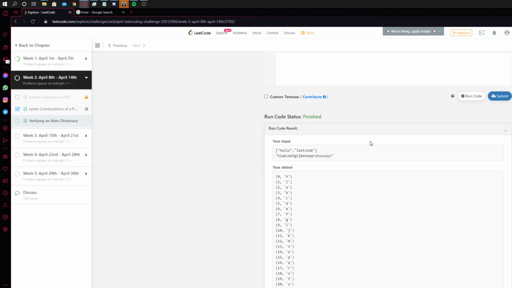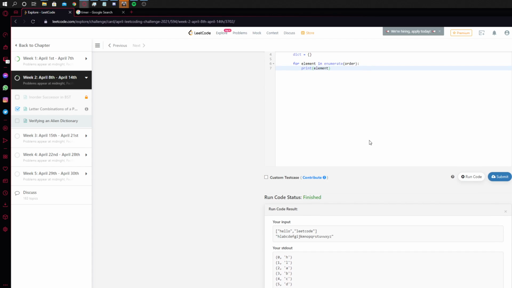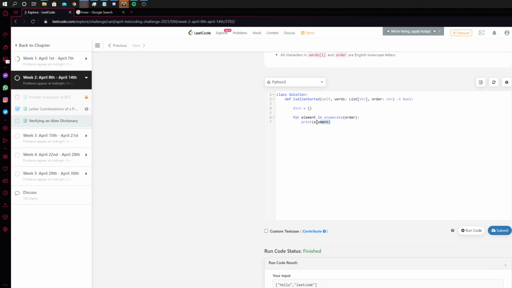Oh, so it returns a tuple. Is that what you said? So that's why I'm saying for index comma character, accessing the tuple there. Yeah, that's what I'm saying. That's what I was asking anyway. So when you did index comma element, these two vars are instantly set to the tuple pair, right? Yes. Oh, okay. So you have access to both of these while you're looping. Okay. Then you do dict element equals index.